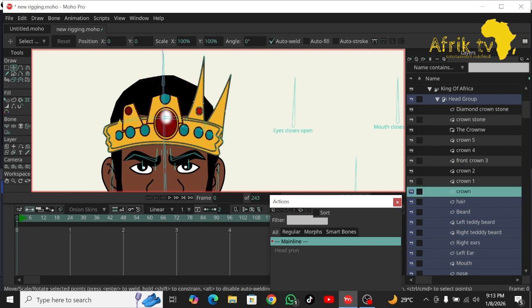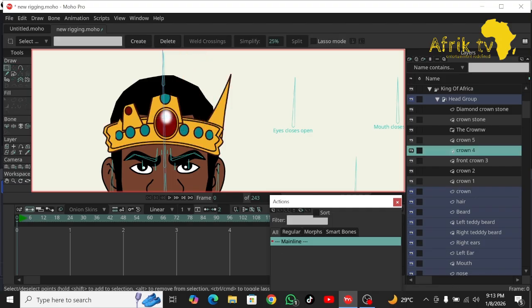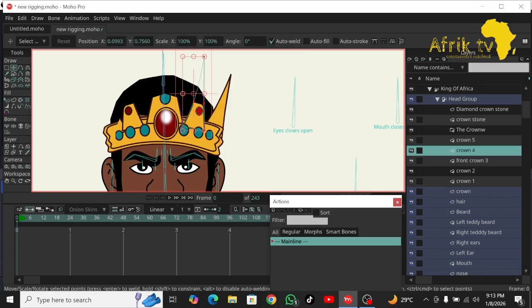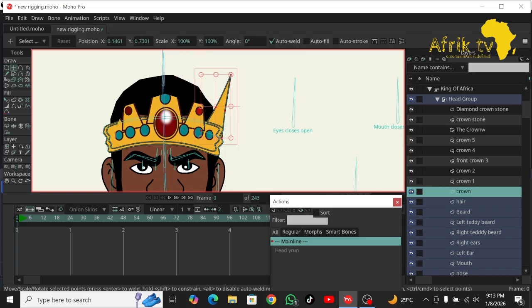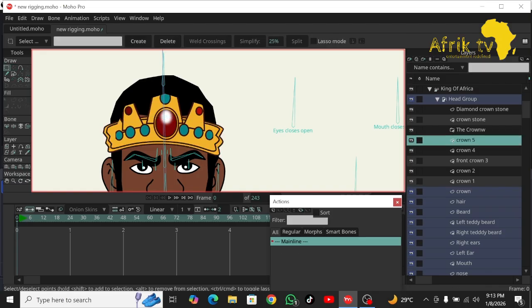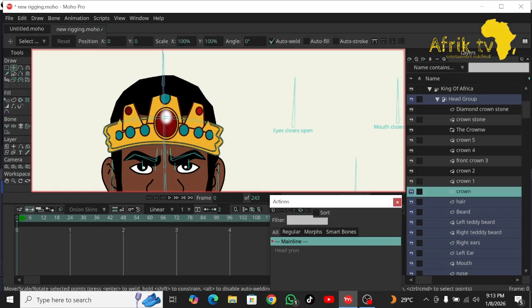I'll go back here. I'll cut out this one and this one. I'll cut it out and put it in crown 4. I'll come back here and do the same. Cut, put it in crown 5. So I just push this command.